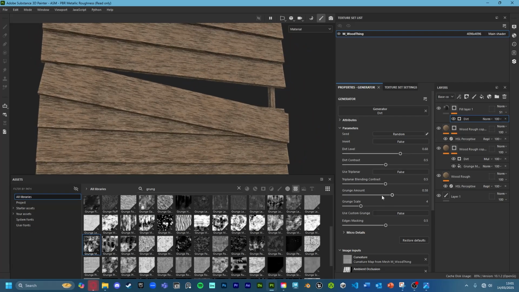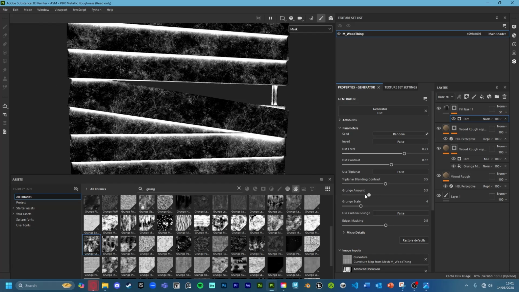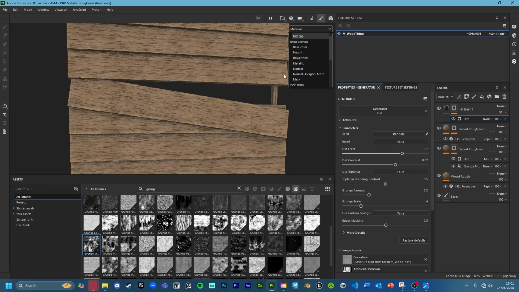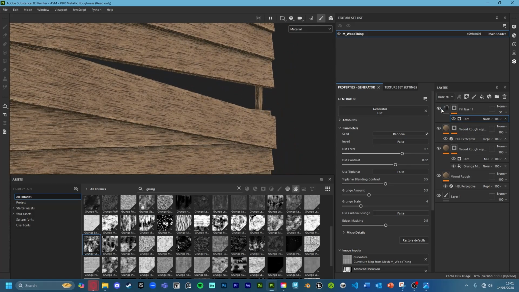Actually, maybe less grunge, more contrast and balance. So let's see. Let's check it. Yeah, less grunge, less grunge. Just a little bit of grunge. That. More contrast. Okay, you can see it coming in there. You can always check that with.